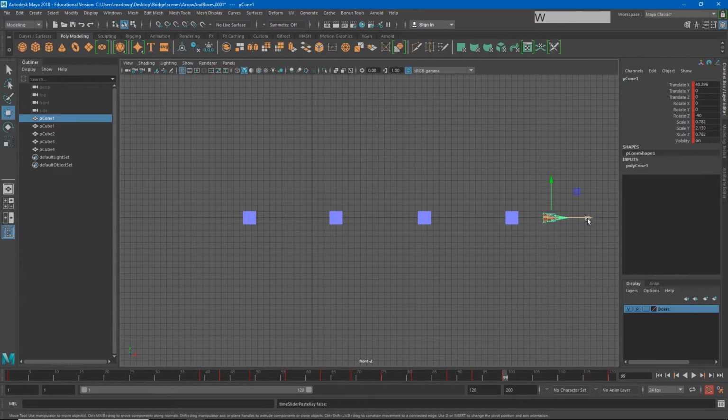And I will take this arrow even further past it to make it feel like it went a little too far and had to back up.